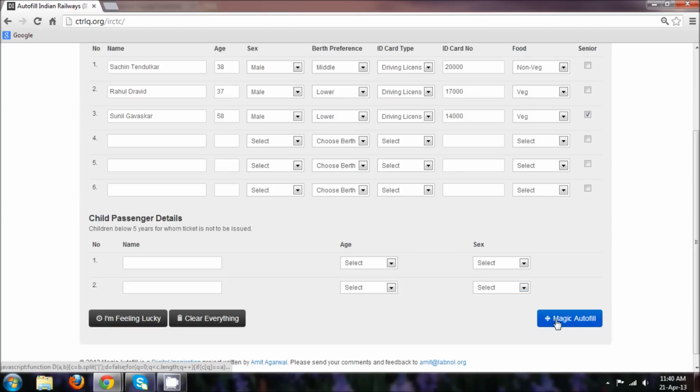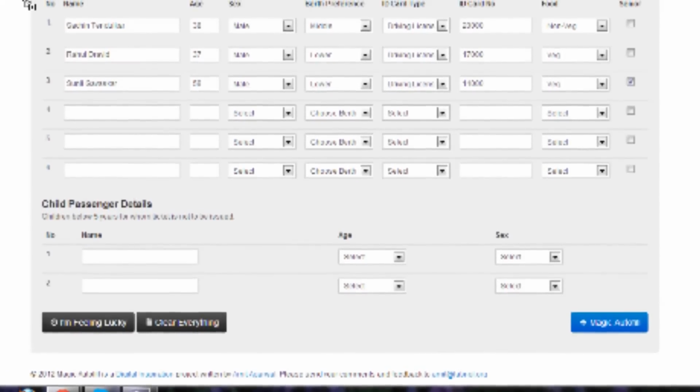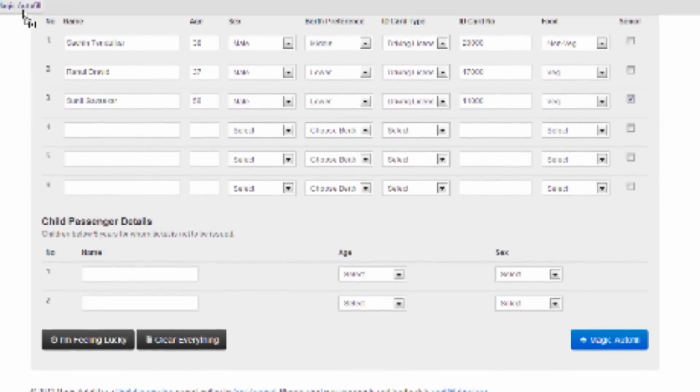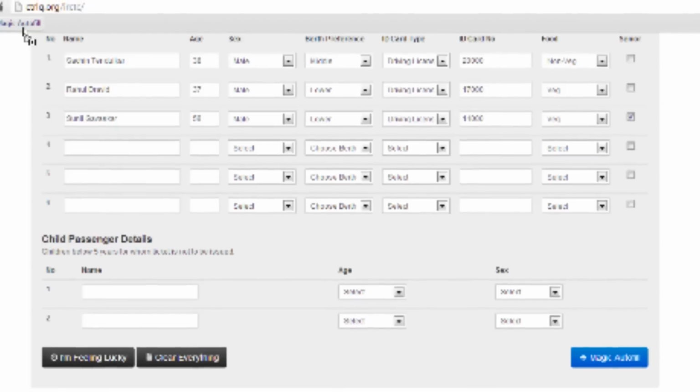So this page is essentially a simulation wherein you fill in the data, and you drag this magic autofill to your bookmarks bar. You need to enable it, by the way. If you are using Chrome, by default it is not visible. You have to go into settings and enable it, and then drag this to your bookmarks bar. Once you have done that, when you log into your IRCTC, you just click on this autofill and you will get the whole data you have filled in now.